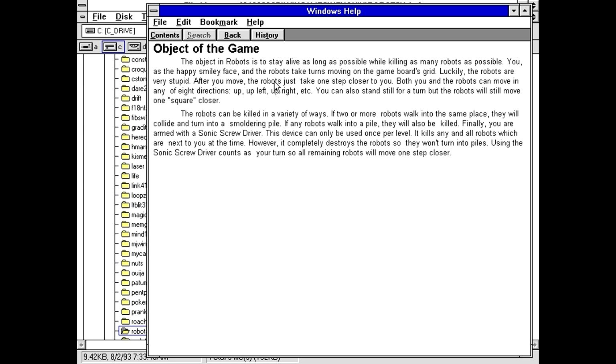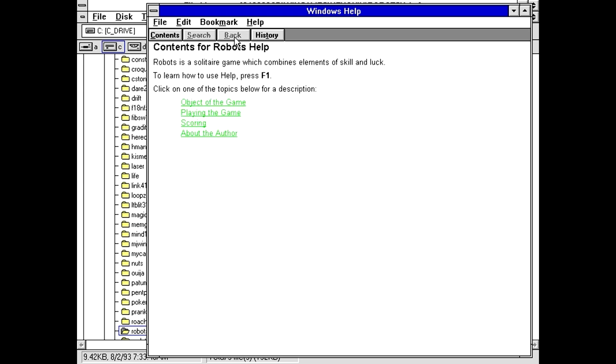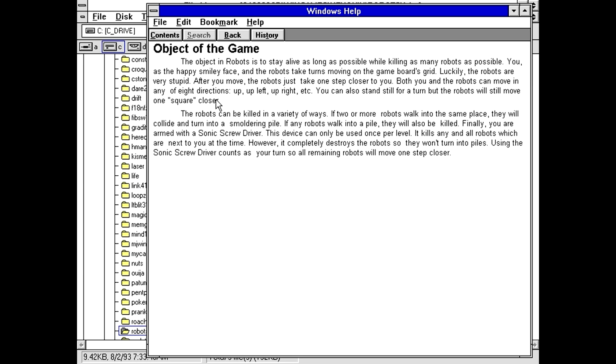So, objective of robots is to stay alive as long as possible while killing as... Wait, didn't you just say this was a solitaire game? It says it's a solitaire game. But apparently it has to do with killing robots and being a happy face? Wait a minute. There's a little line here that says, finally you are armed with a sonic screwdriver. We're about to have the same game as WinDaleks, aren't we? Oh boy. Let's see what happens.